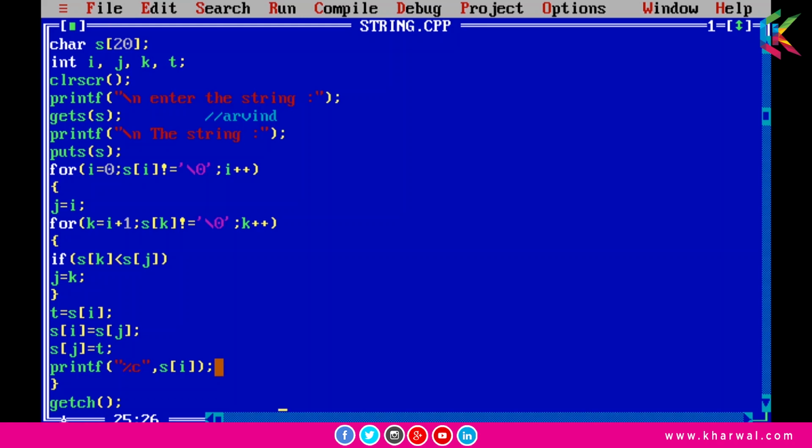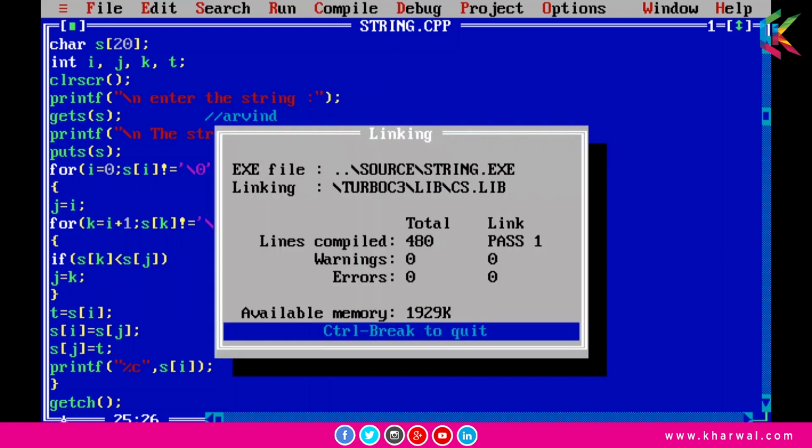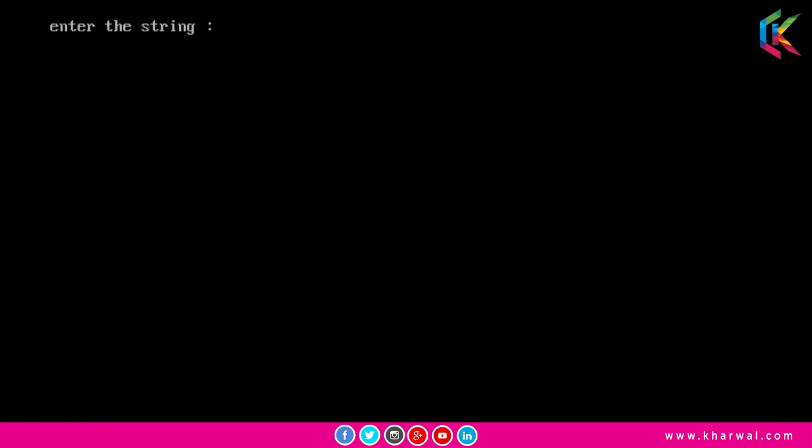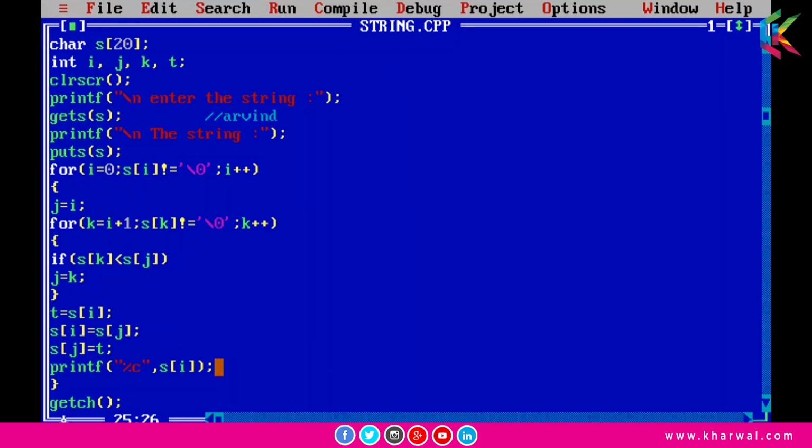So guys, now if I run this program, it is requesting to enter the string, so I am entering Arvind and hit enter. Then it is printing the string in alphabetical order, and that is ADINRV.